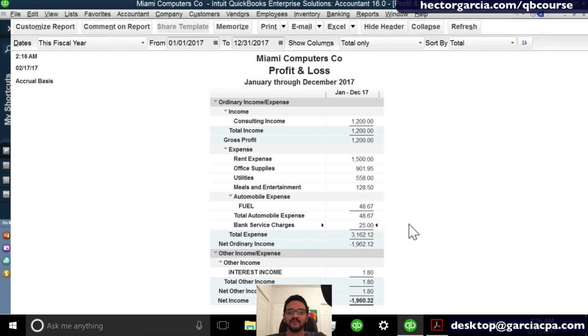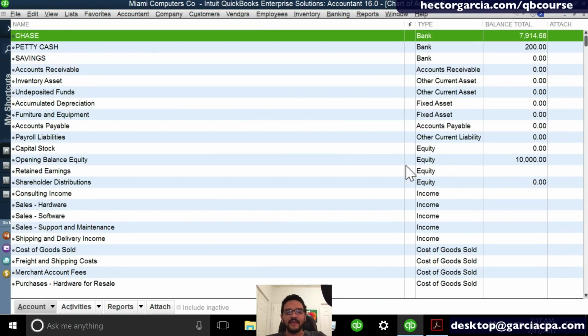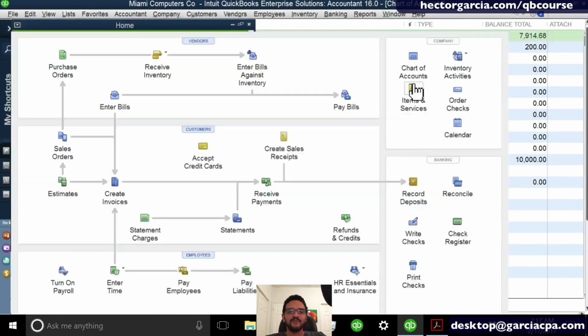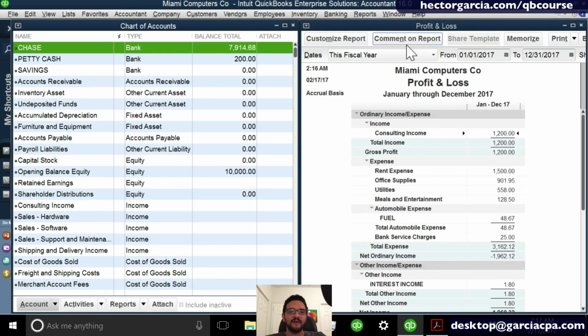So that's the profit and loss report that shows pretty much all the sales, expenses, all broken down based on the accounts that are in your chart of accounts. Again, your chart of accounts is on the list menu, chart of accounts, and those are the accounts that are here. And just to provide some context here, let me put these two screens next to each other. So I'm going to click on the window menu and go to tile vertically.